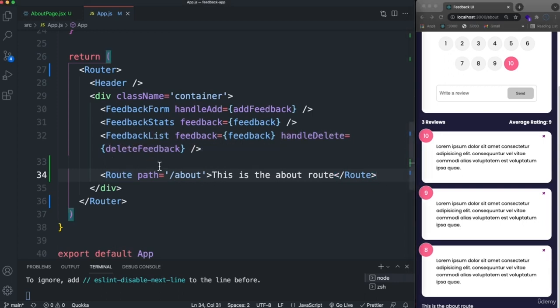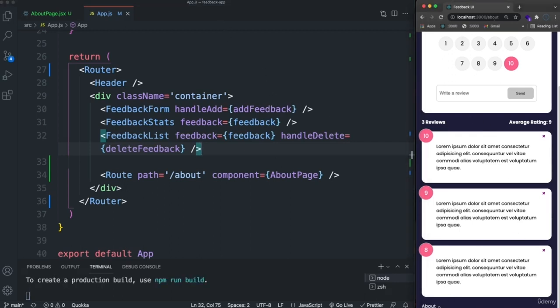We'll take care of those in a second, but instead of just putting something inside of the route tags like this, what I'm going to do is have a self-closing route tag, and we're going to pass in a component prop, and that component is going to be our about page, which we brought in up top. So now if I save that, as long as we're on /about, we're going to see whatever we have in that about page. Now that takes care of the about page.